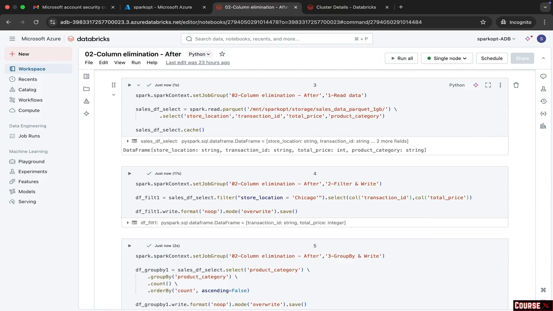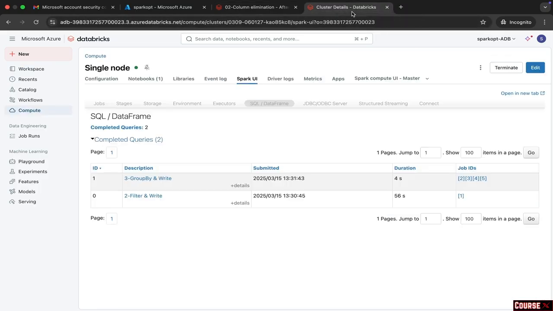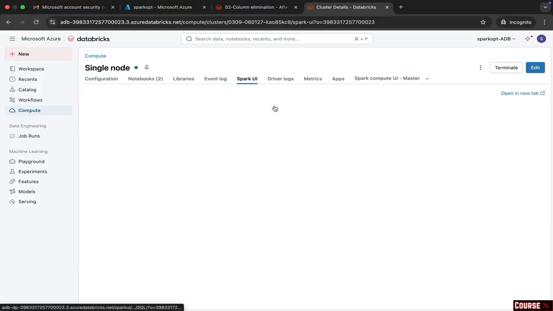So the cells have run. You can see here the first query that is actually caching the data has taken 17 seconds. Previously it took 57 seconds, so that is quite an improvement. And the second query also ran faster. It took 4 seconds previously, now it is taking 2 seconds. Let's go to the UI and validate this data.